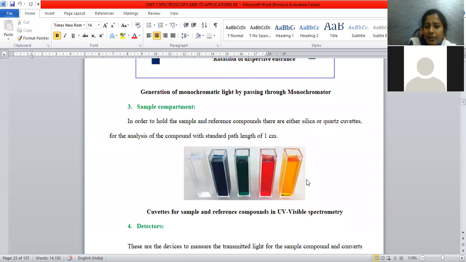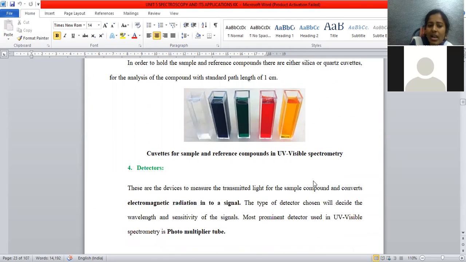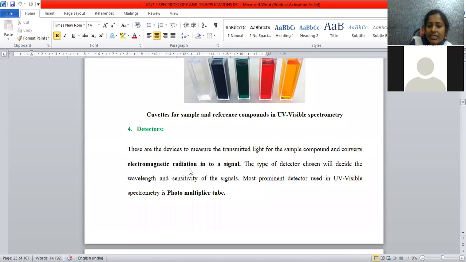And these are called sample compartments, of 1 centimeter path length. We can take a cuvette of size 1 centimeter, made up of either silica or quartz materials, and they are transparent in nature. We can observe how the sample is irradiated with the light and what changes occur in the compound. For that purpose, we use transparent silica or quartz cuvettes of path length 1 centimeter.